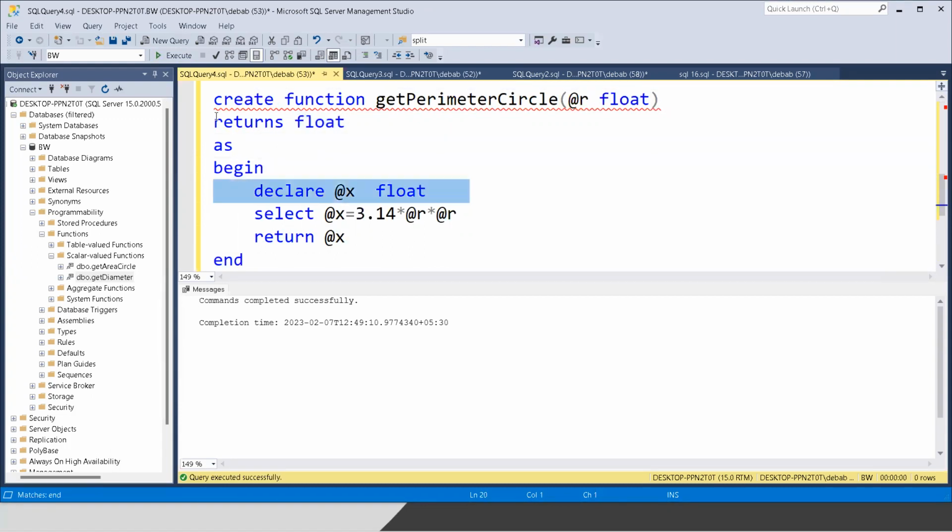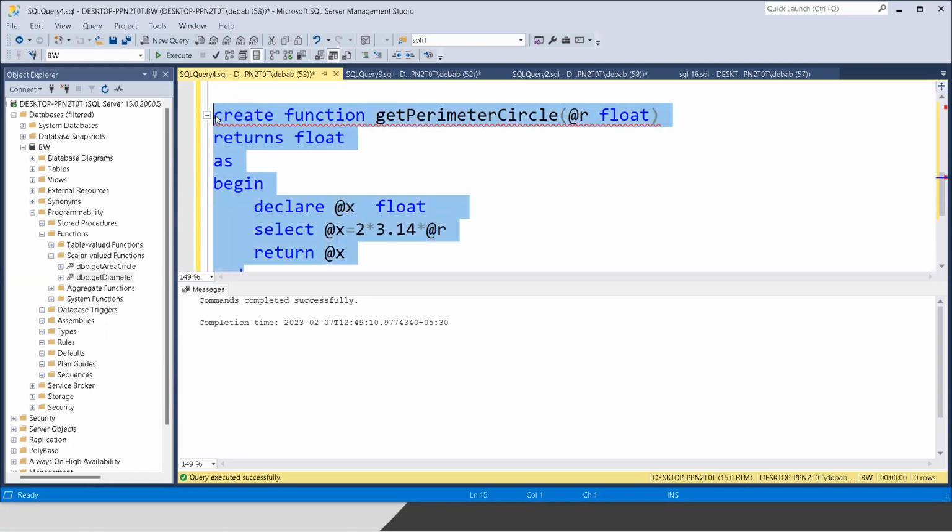So you can declare any variable inside the body. Three lines means three parts you have to do, not always three lines. It might be more than three lines as well, but three things you have to do. First, declaring a variable, populating the value. The rule of perimeter is 2 into 3.14 into R. And I have calculated that successfully, and you can return that value. And you can create this function and share that with your team.